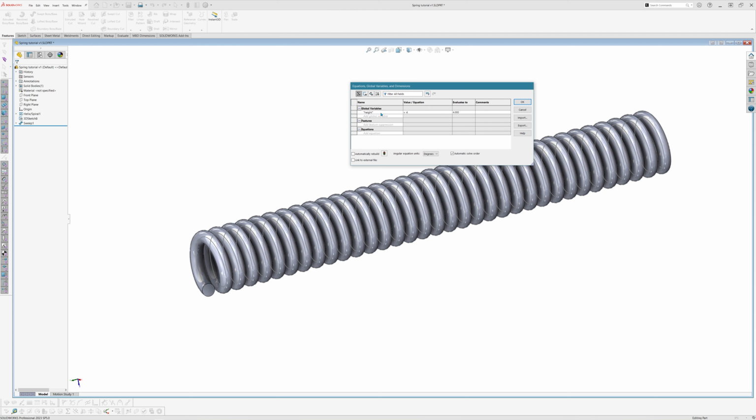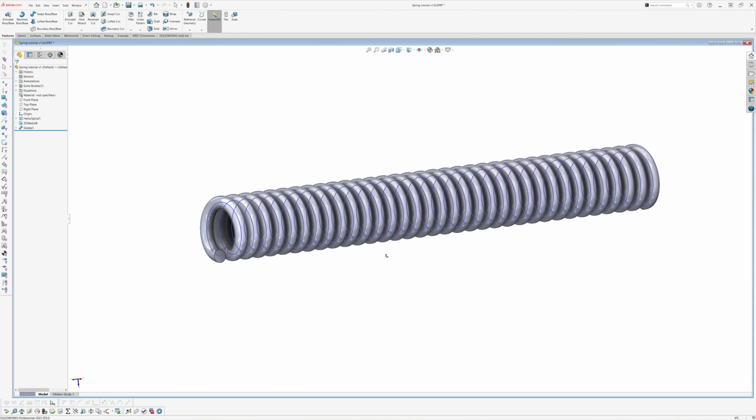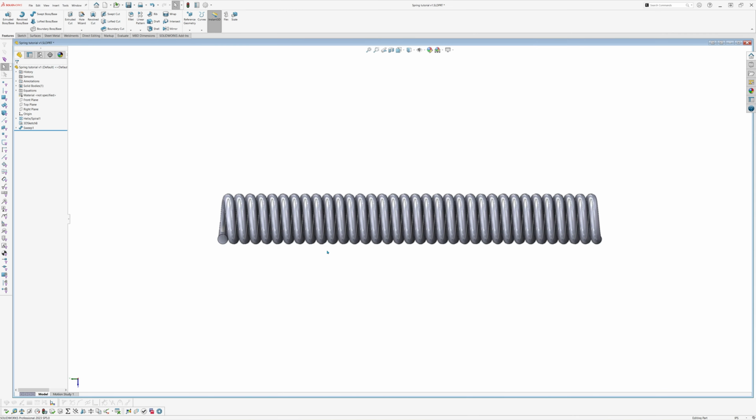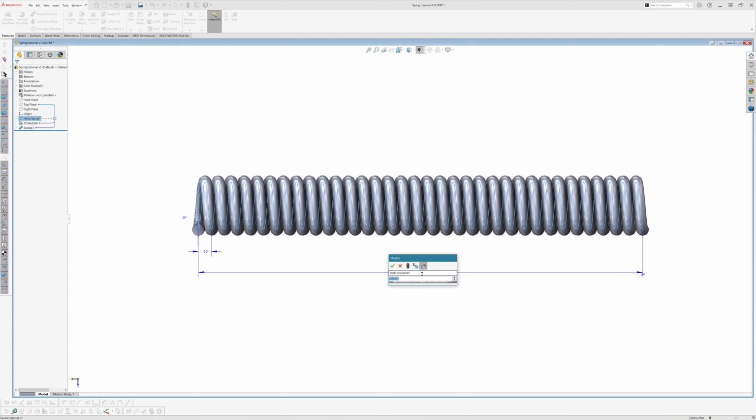Hit Enter to confirm your entry, then click OK to exit. We will assign a global variable to the height of the spring. You may want to adjust the view so that the entire length of the spring is visible to you. Go to the design tree and click on a helix feature. Upon clicking on it, you'll notice that the dimensions are displayed. Double-click on a 4-inch dimension that you see here beneath the spring. Then in the dimension field, type in the equal symbol, then type in height.